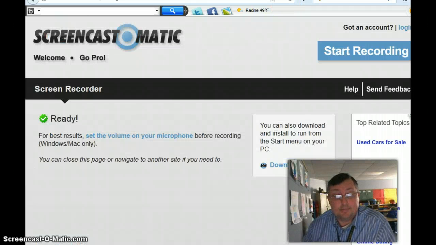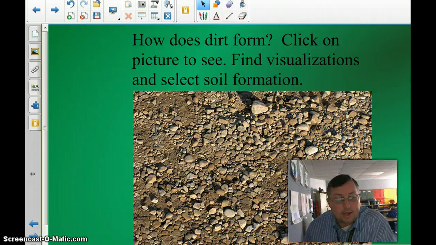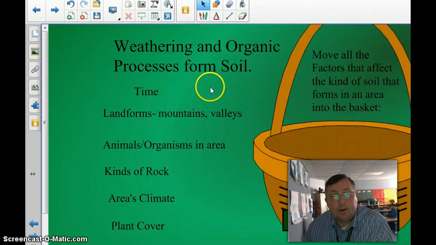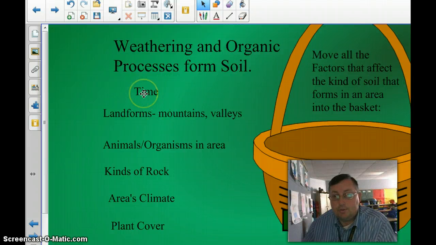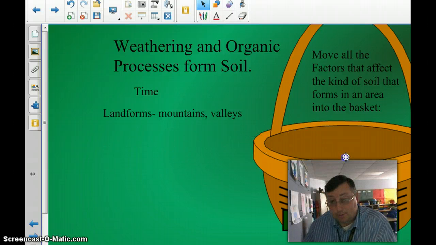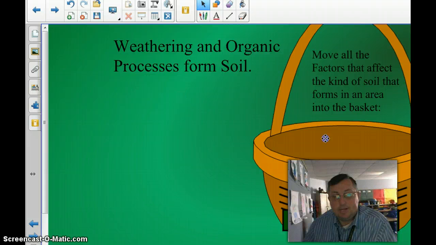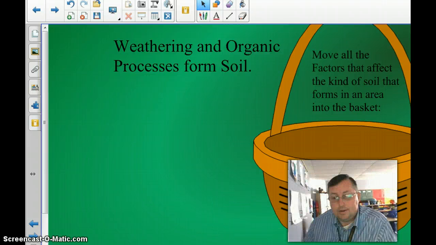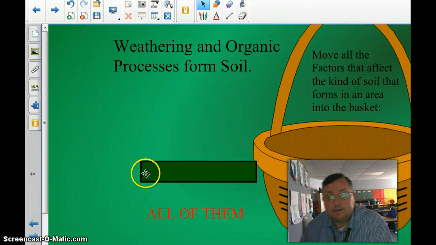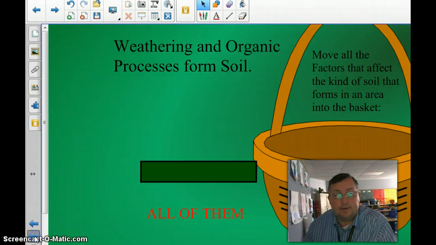So let's see if I can find it back where we were. Oh, here we are. Weathering according to organic processes, remove all the factors that affect the soil. Well, let's see, probably plants, maybe the climate, maybe the kind of rock, maybe the organism, maybe the landform, and maybe time. Let's see. Oops. I forgot to say it was all of them. Every one of those things affects the weathering of the land.